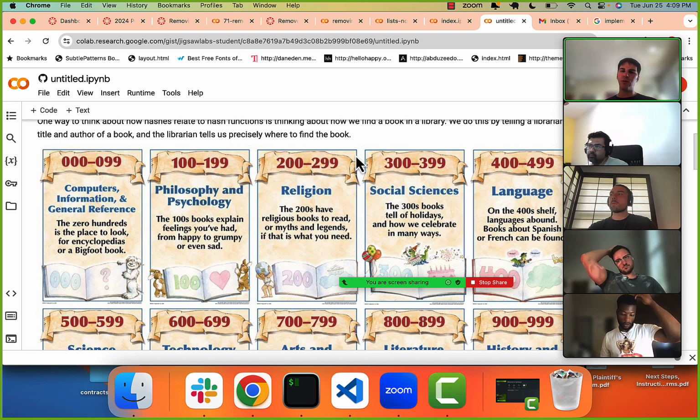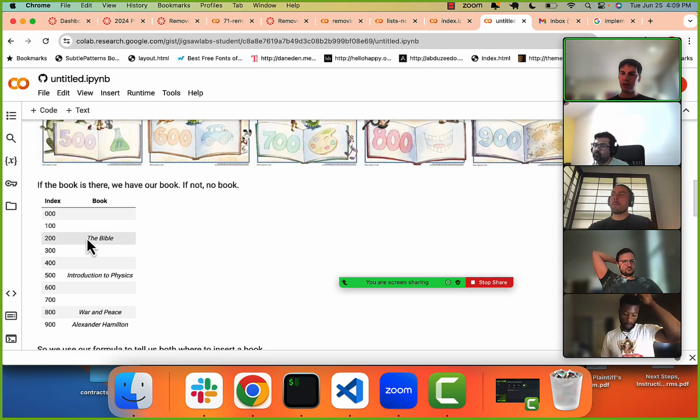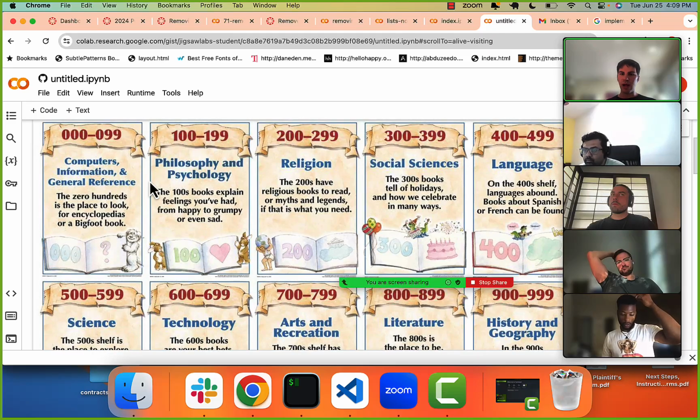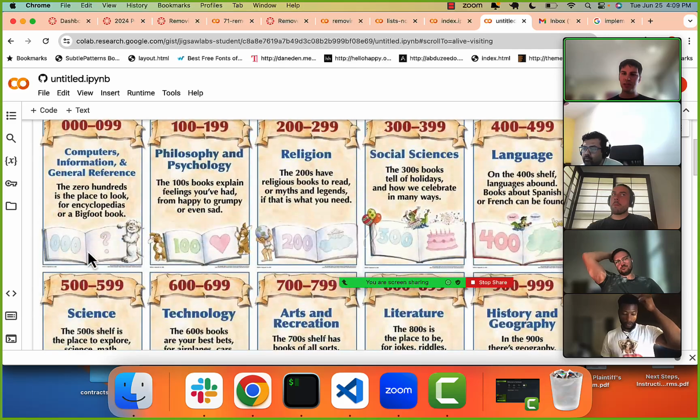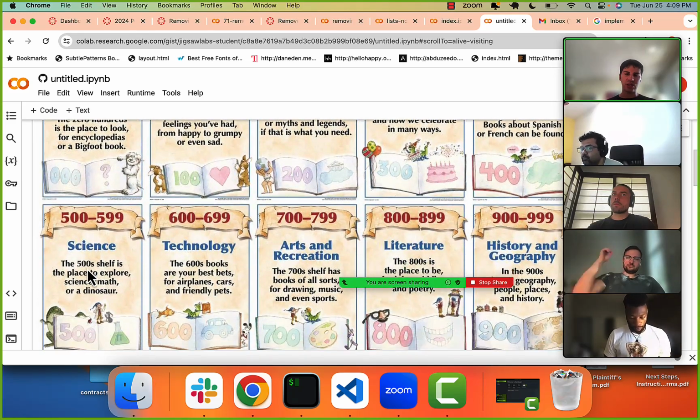Instead, we have a formula of where these books live. I give you a book, here, the Bible. Where does that go? That goes in the religion section. I give you another book, Introduction to Physics. Where does that go? That goes in the science section. The whole benefit is that we have a formula which tells me exactly where, given a book, this thing gets placed. And then when I'm looking it up, where does this book live? That way we don't have to go one by one anymore.